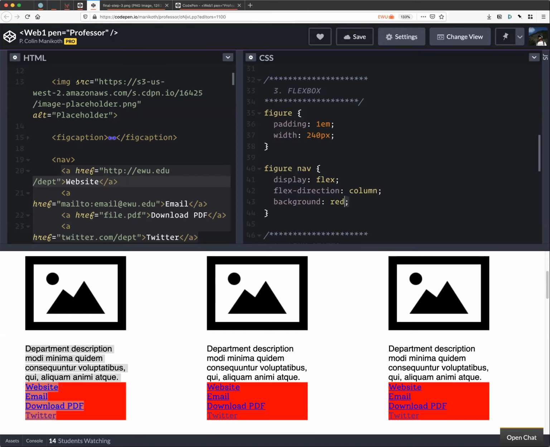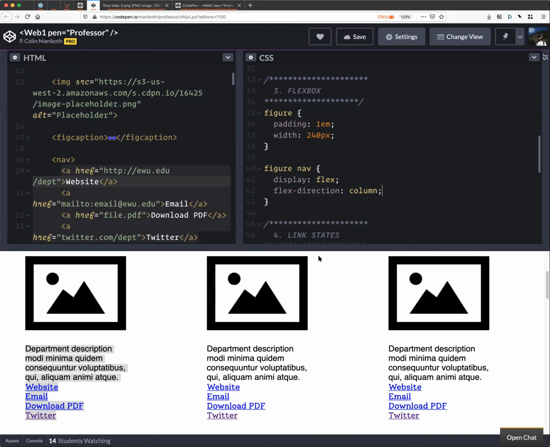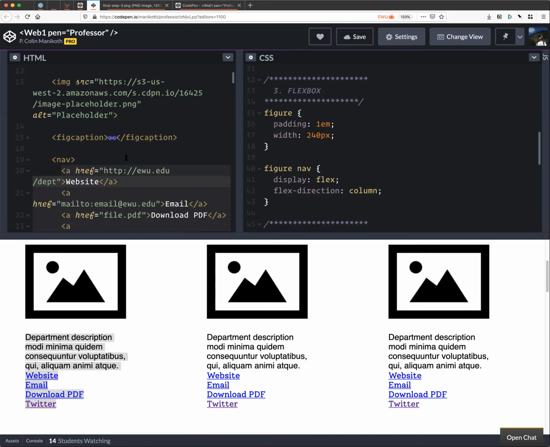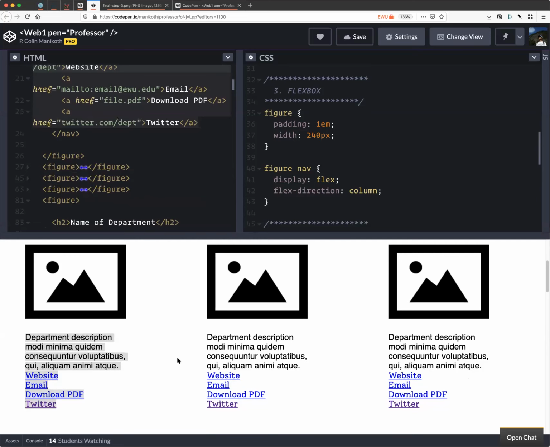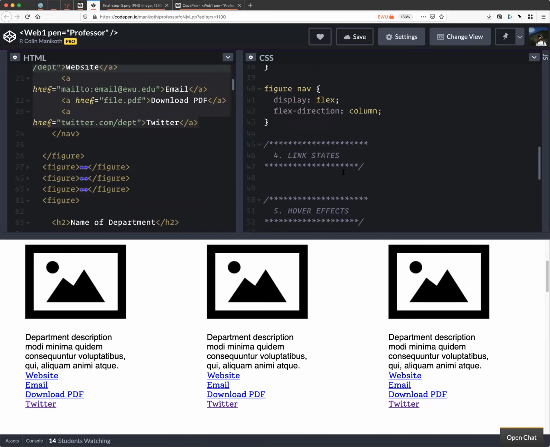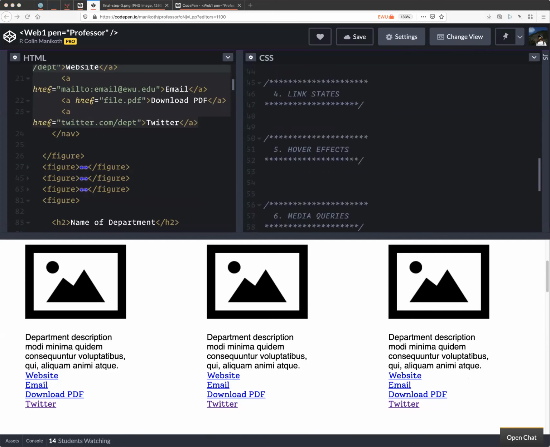What is the most future-proof way to make a change? And that's what we're really learning in Web 1. All right, so there is our flex navigation. As we add and remove stuff, our navigation will adjust. All right, we're on to step 4, link states.